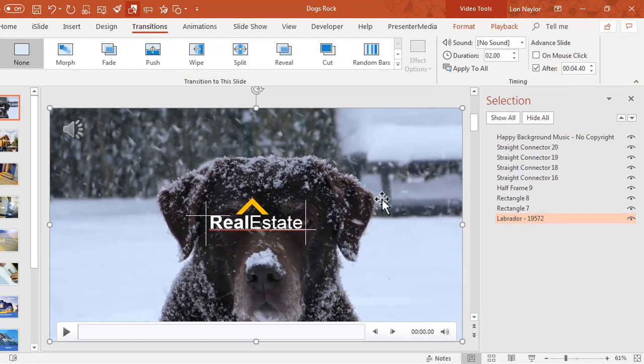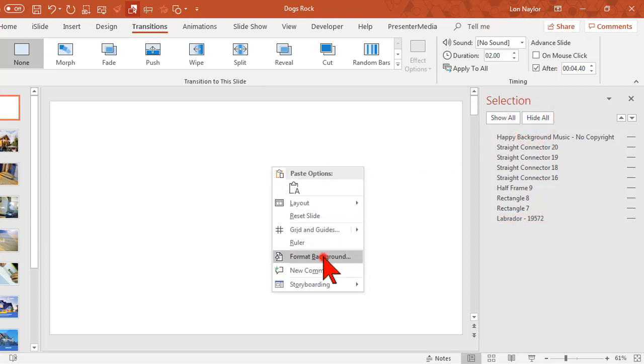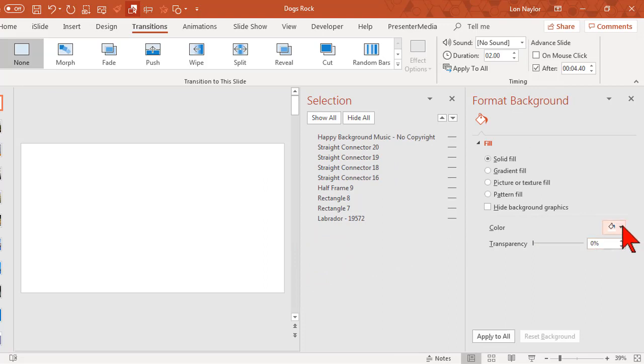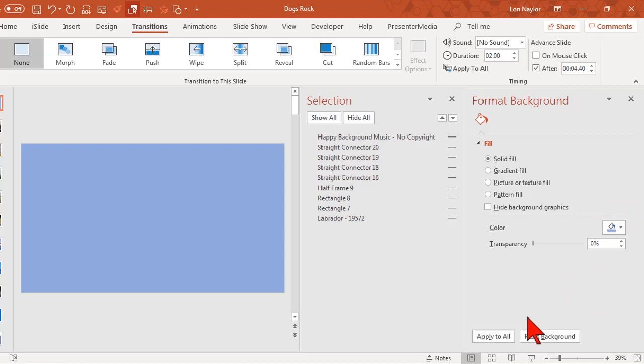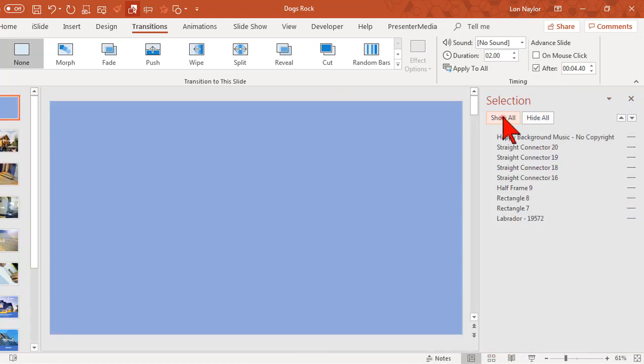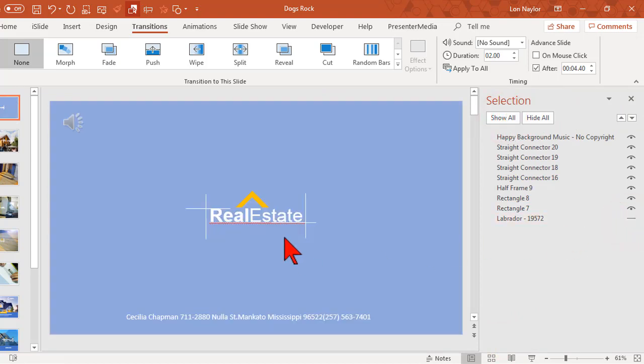Sometimes what you'll find is, depending upon your video content, the text and graphic elements here might not be where you want them. So here's a little trick I'm going to do to be able to easily reposition these. First, on the selection pane, I'm going to hide all, and I'm going to right-click and format the background. I'm going to choose basically any other color than white and apply to all. You'll see why in just a second. So let's go ahead and show all again, and I'm going to hide the video clip.